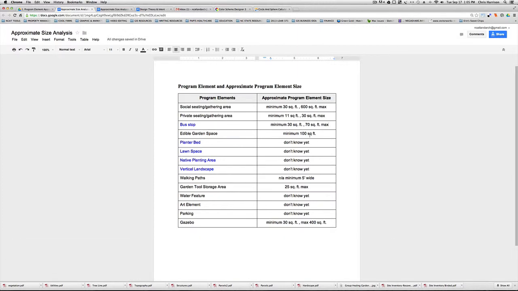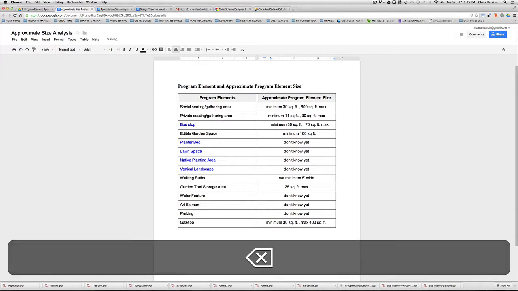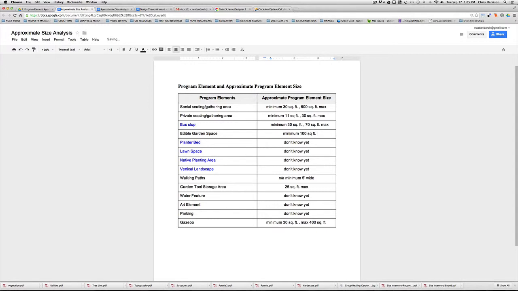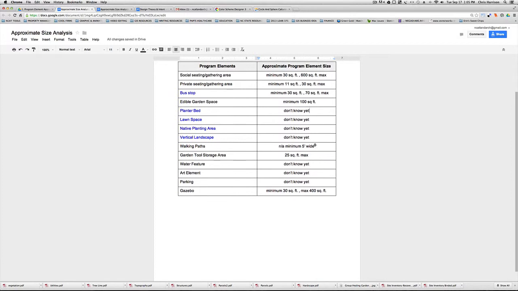The edible garden, let's give that a, I'm not sure. The edible garden could be very large. It could take up a lot of the space. So maybe I won't give myself a max on that. I don't want to limit that too much. Don't know yet. Okay.